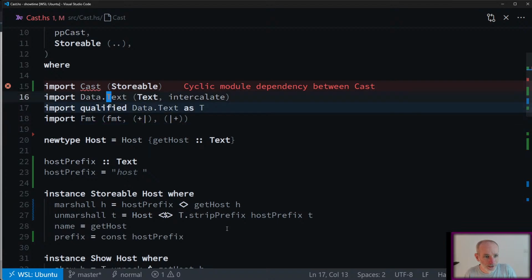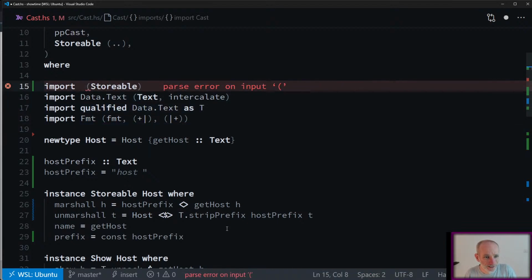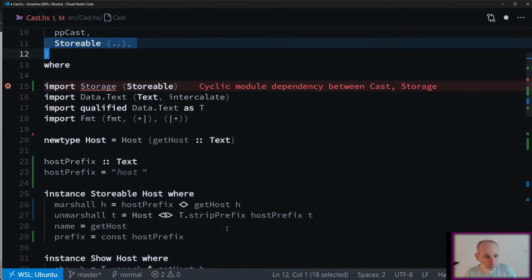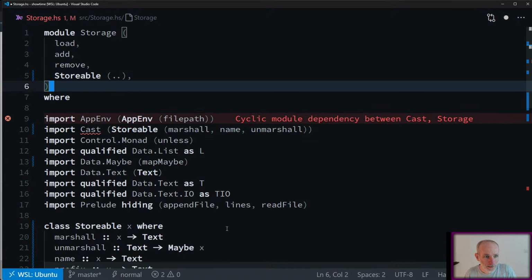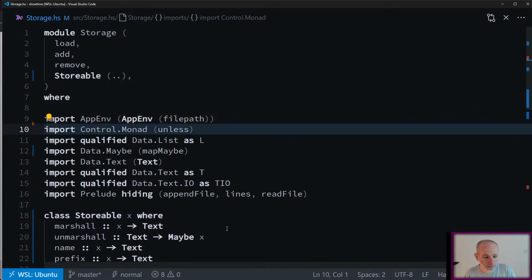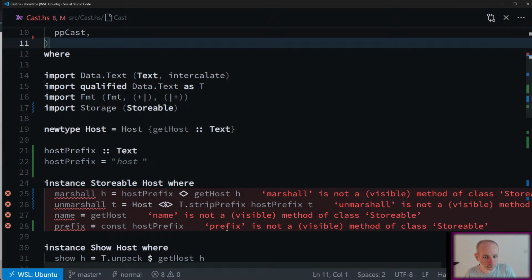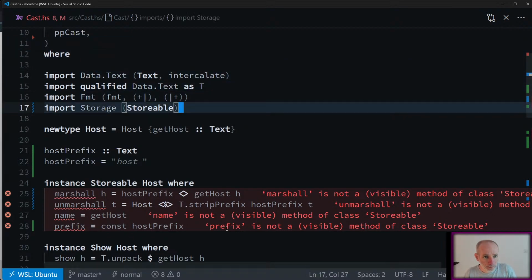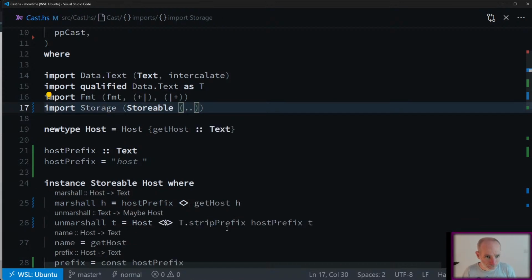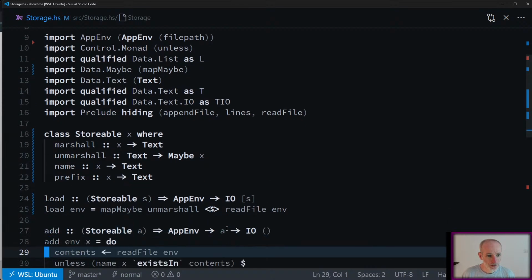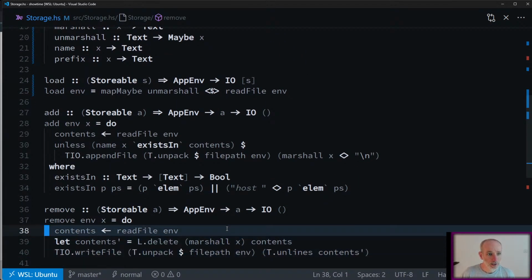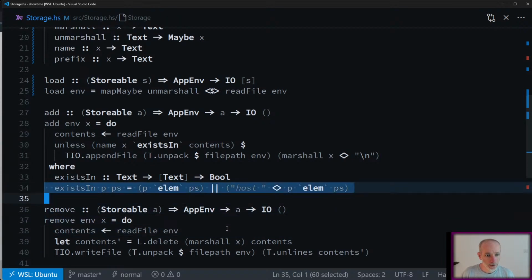Okay, we're almost done. We don't import cast storable, we should import storage. The reason I got it wrong is because I export it from here, and I don't export it from here. And I can get rid of that. Okay, and we will import everything from that type class. Okay, slightly better. So storage now contains the type class storable, and then some generic methods to add, remove, and load.